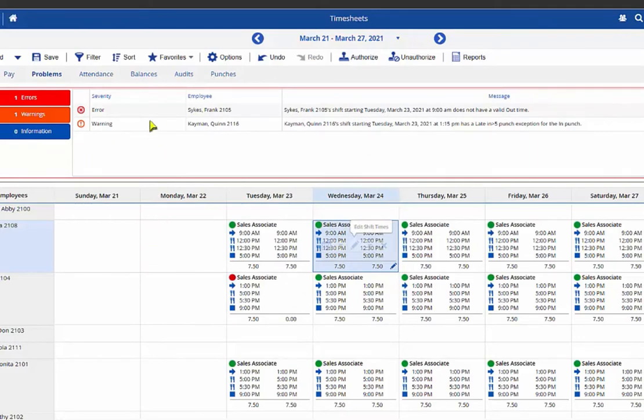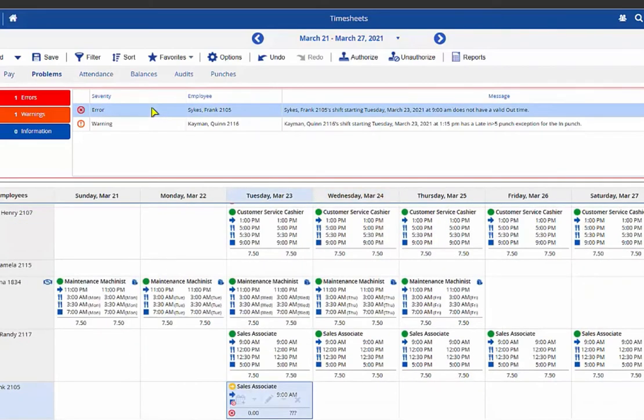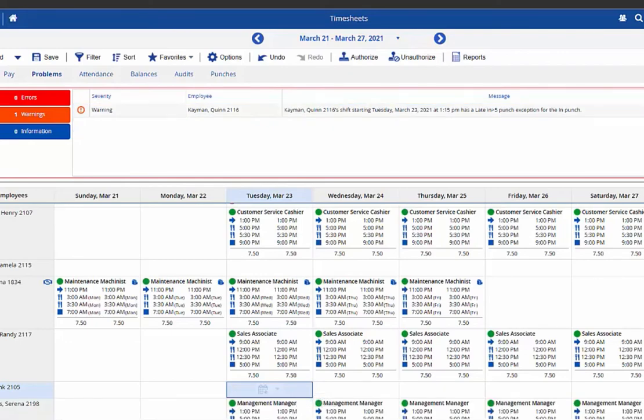Now let's go to Frank Sykes. If an employee punches in on a day where no shift is scheduled, the punch displays on the timesheet as a problem punch. The manager must remove the punch from the timesheet to correct the problem. So to remove the punch, by clicking on the line where we see the information for Frank Sykes, we can go and delete the punch. Now let's look at Quinn Kamen.